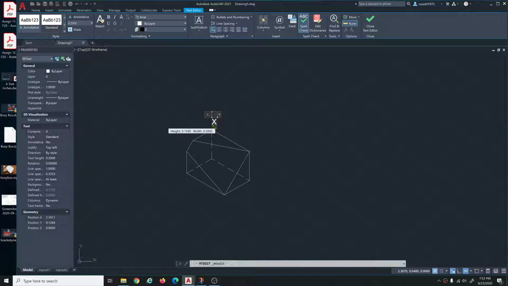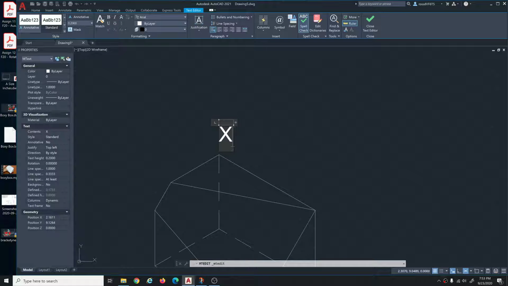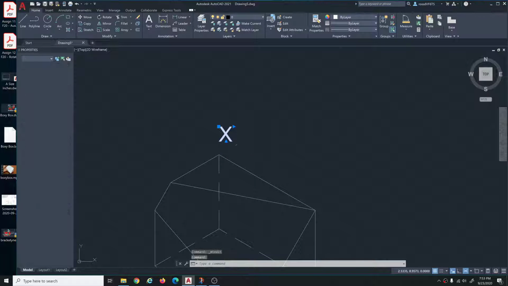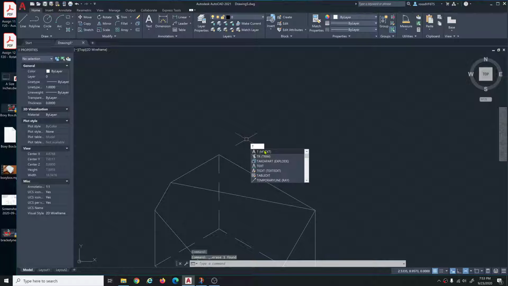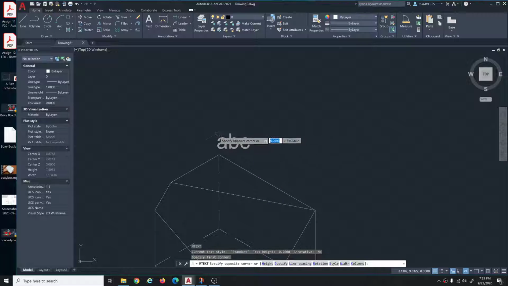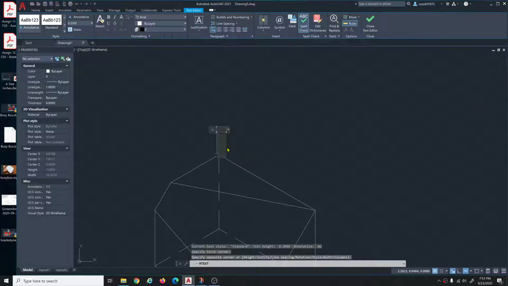You can double click that and you can actually... you know what, it's a little bit too big. I'm gonna do it over again. Text, M text, more like that.